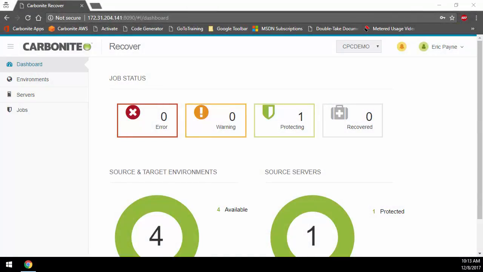With Carbonite Recover, it's all managed through the web. So go to the Carbonite Recover site and log in with the credentials that you have been provided. And once you log in, the first thing you're presented with is the dashboard, as you can see here. You can see very quickly if you have any issues going on, warnings, errors, how many machines you've protected and how many machines you've recovered.